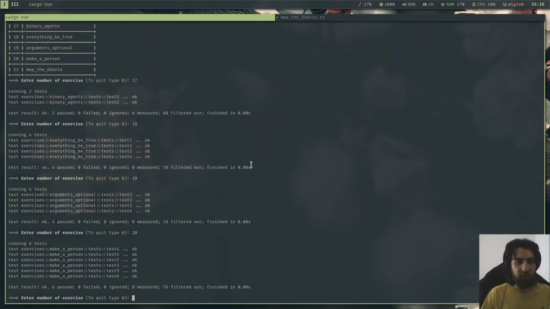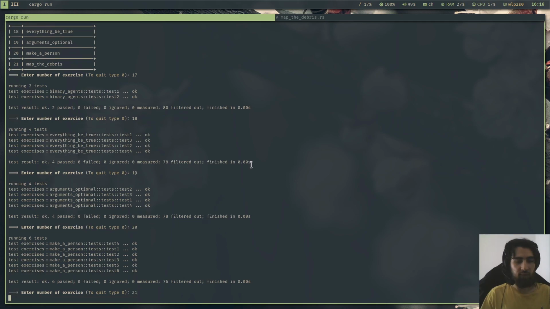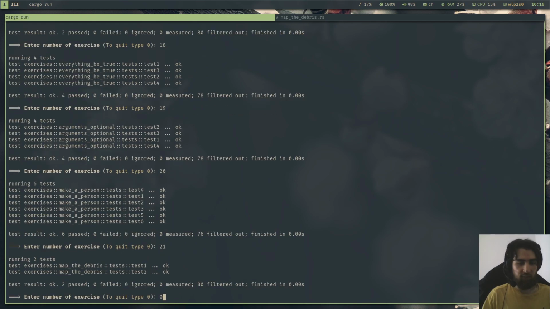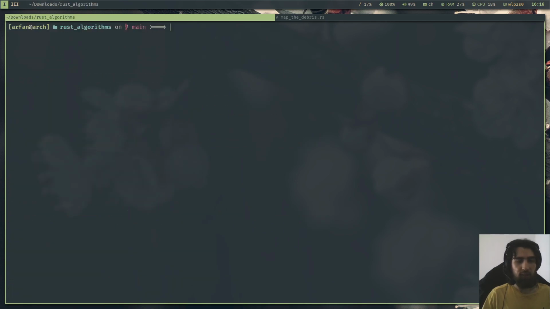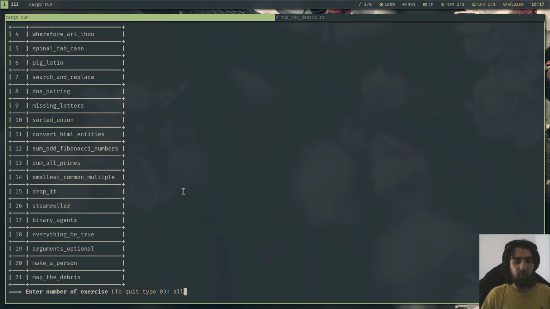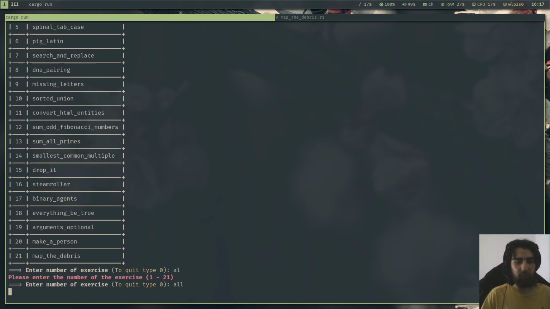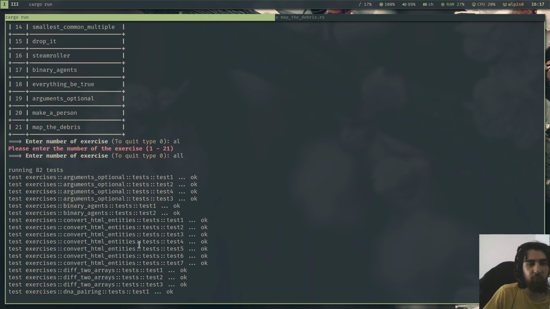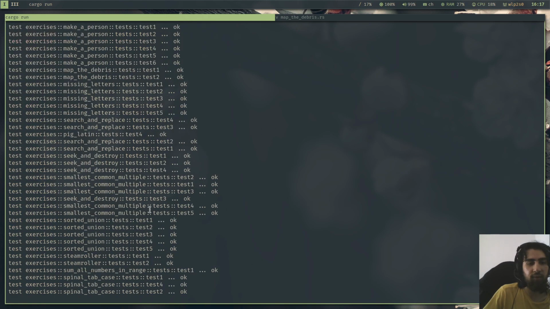Alright, let's see if it's passing. This is the last one. Alright, and it's passing, and I'll quit out of the program by typing 0. And again, if I do cargo run, and over here I can just type all, and as you can see, 82 tests passed. So we have passed all the tests.